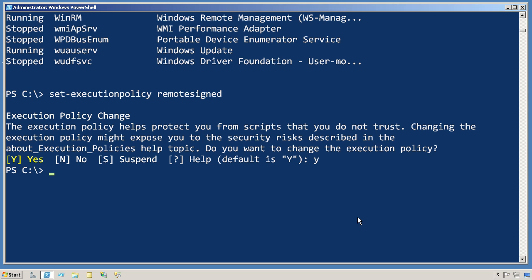So this is felt by Microsoft to be a good balance between security and convenience. You don't have to worry about applying a digital signature to the scripts that you create yourself locally. So now that I've done that, everything will run. A couple of caveats there. This setting is actually stored in the HKEY_LOCAL_MACHINE portion of the registry, so you do have to be an administrator in order to change it.